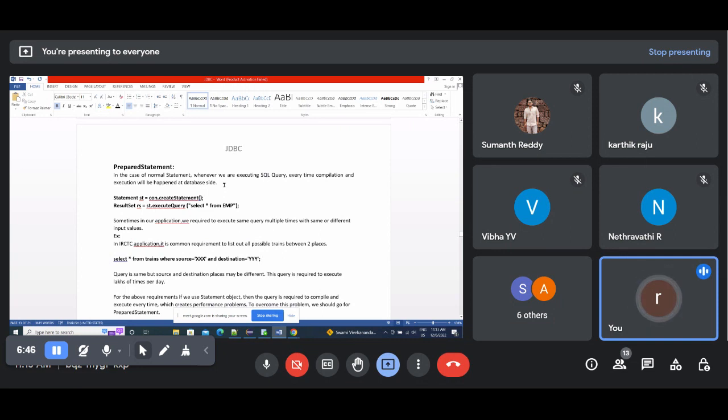In the previous approach, every time it will compile and execute. But if you go for a prepared statement, the query will compile only once and it will execute multiple times without compilation because it is already compiled. Only the values will change. In that case, obviously, the performance will be improved. Compared to statement and prepared statement, the prepared statement is the best approach for executing dynamic queries, or queries with positional parameters. We'll see what exactly positional parameters are.